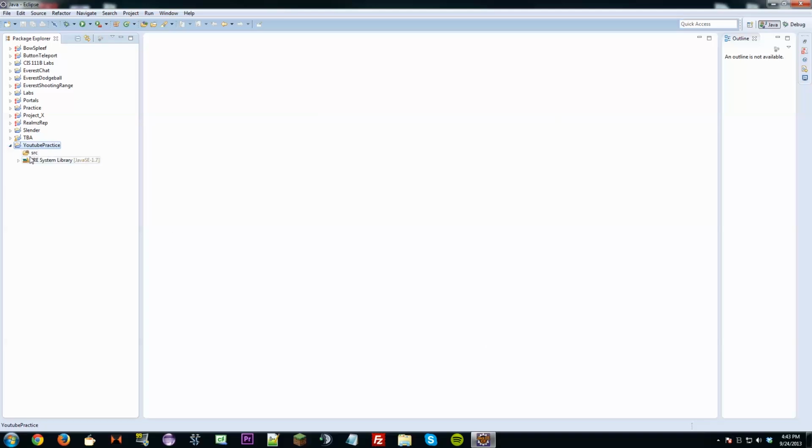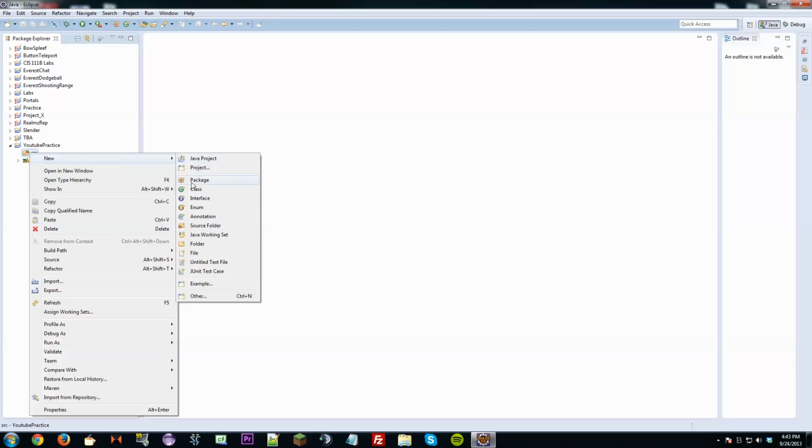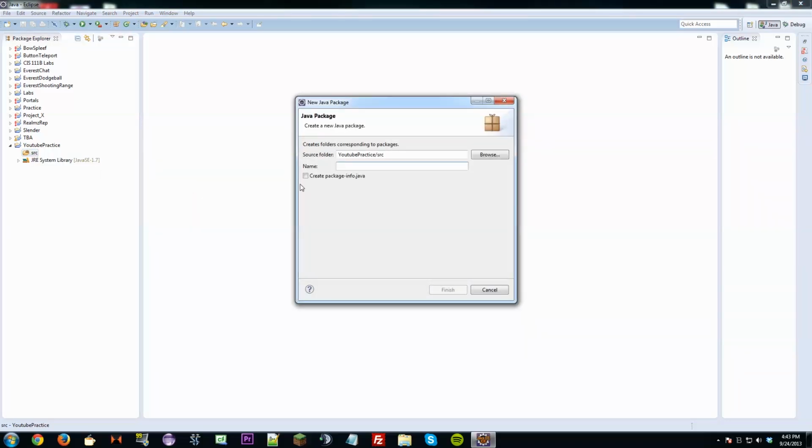So you have this. It's going to have a source folder. SRC stands for source. You're going to want to right-click this folder, go to New, Package. A package is just a way of organizing your code. All that a package is, is a collection of folders, or one folder if you want. When you're doing a plugin, the general package naming convention is like an email, but in reverse. So for me, it would be com.gmail.applejuice. Personally, I usually do me.applejuice, and then I do the plugin name or the name of the actual project, which would be YouTube Practice. Finish.